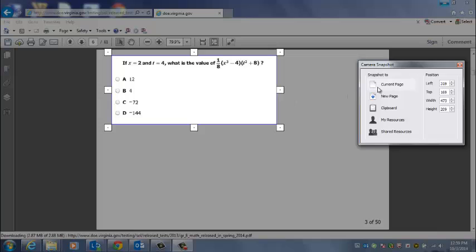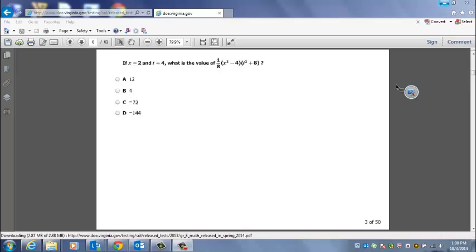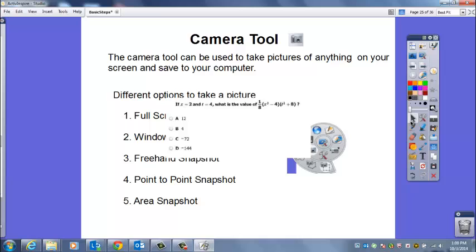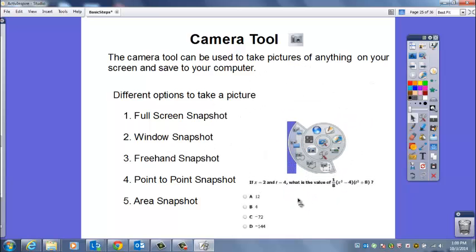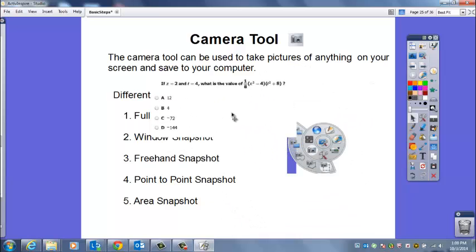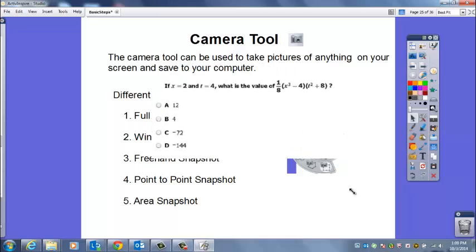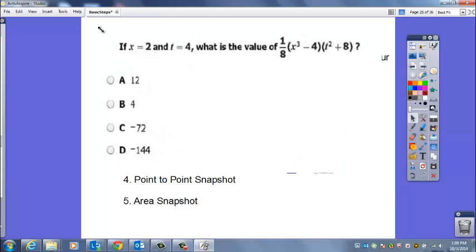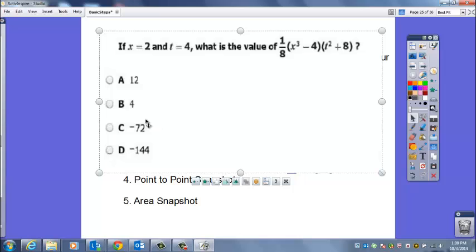So I can choose to send it to the current page I'm working on in ActiveInspire. I can send it to a new page, or I can just copy it for later. Those are going to be the top three choices you'll want to use. So I'm going to select send it to the current page, and you should have heard a little snapshot there. I'm going to go back to my flip chart, and there it is. There's my problem. I can click on it. It's now an object. I can make it bigger, smaller, do whatever I want to do with it. Okay?